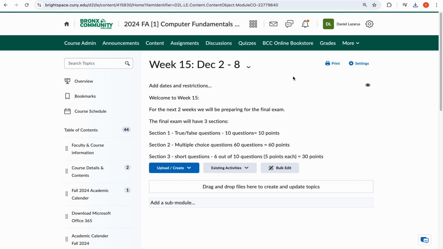This is week 15. For the next 2 weeks, we will be preparing for the final examination. So far, we have completed all the SimNet work for Excel, Word, and Access. All the grades are being updated and all the discussions have been completed. So by the end of this week, you will know exactly where you stand except for the final exam. To prepare, the final exam will be held on December 16th at 12 noon.